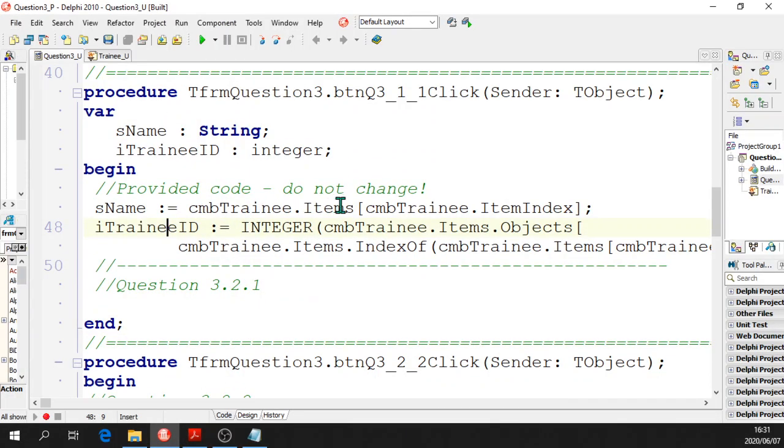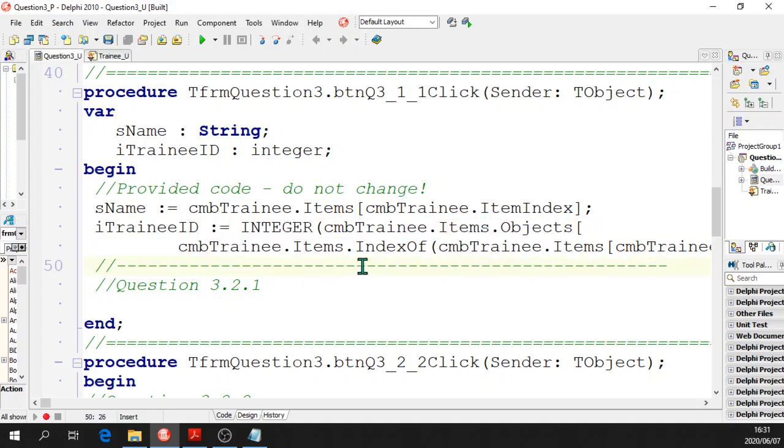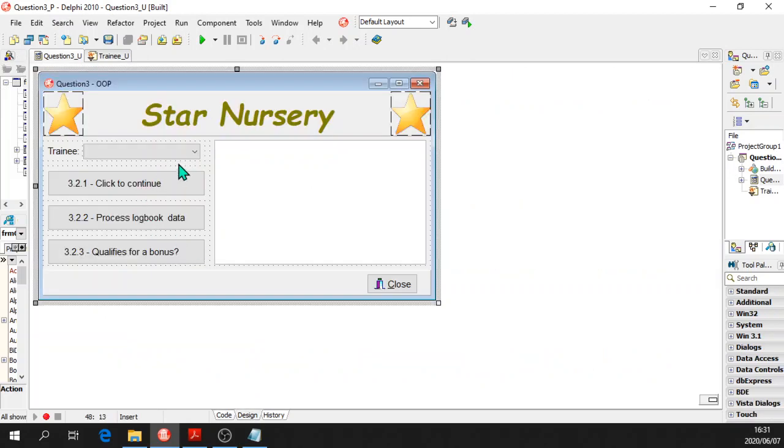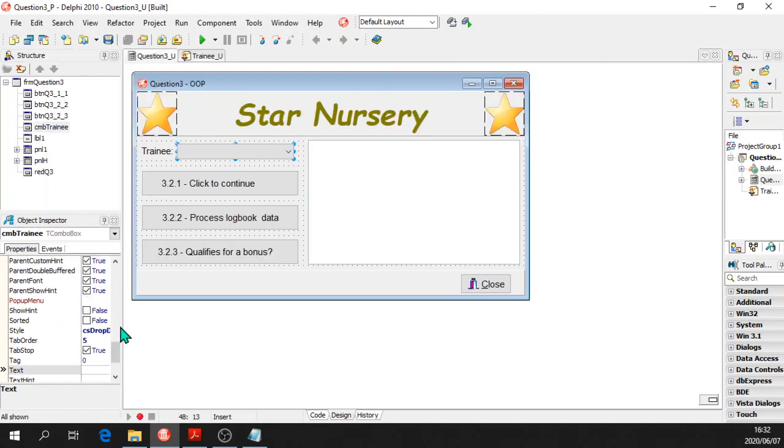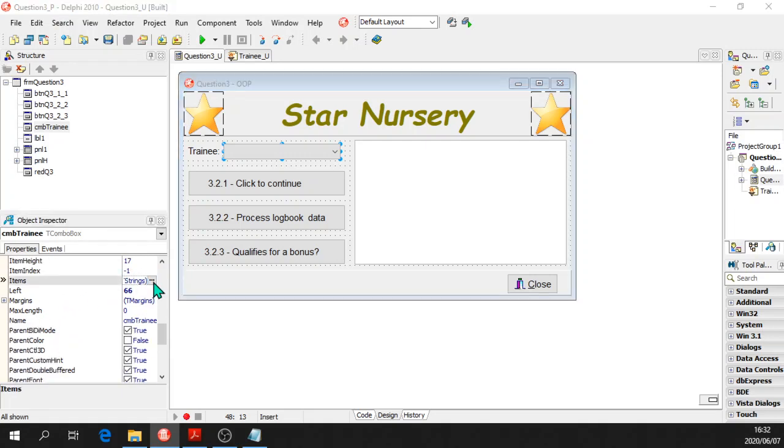sName is going to be the name of the trainee. The trainee ID, we don't have to worry about how it was done, although it does help if you know how to use a combo box. Let's have a look at our program. You choose the trainee, and if you look at the items of the combo box, cmbTrainee, there are no items in the combo box. The items are going to be filled.